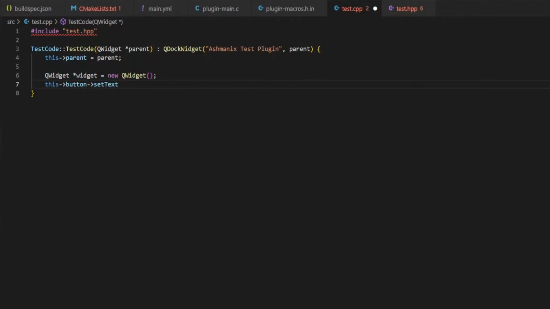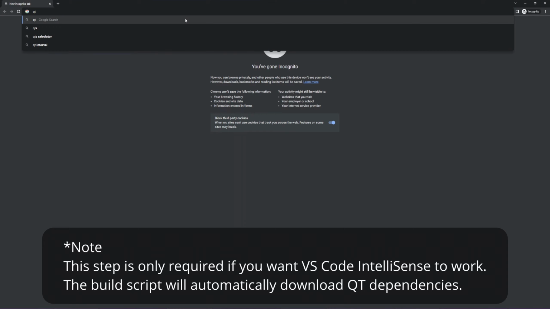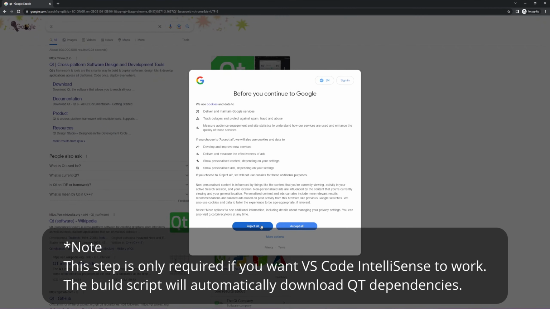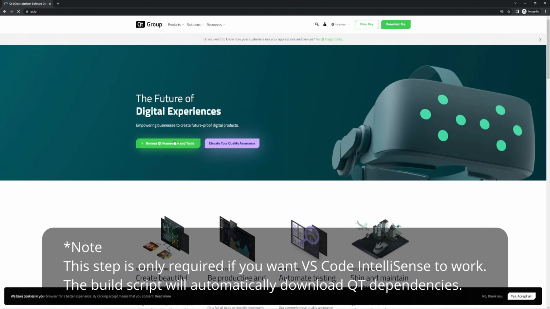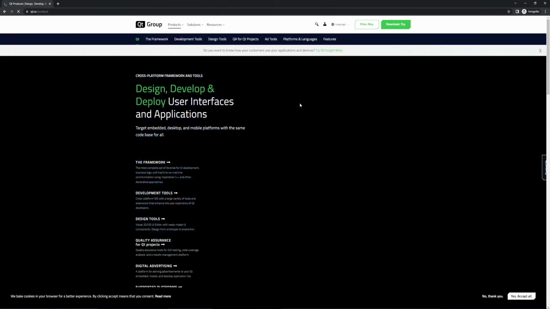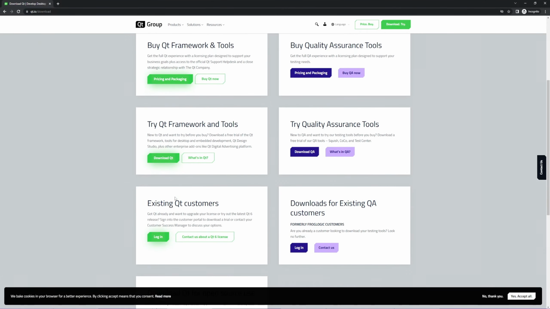What you want to do is you will have to install Qt if you want to have the libraries. So you go to the Qt website, Qt.io. Oh, it's too bright. Browse the Qt framework, or we can go to download try.